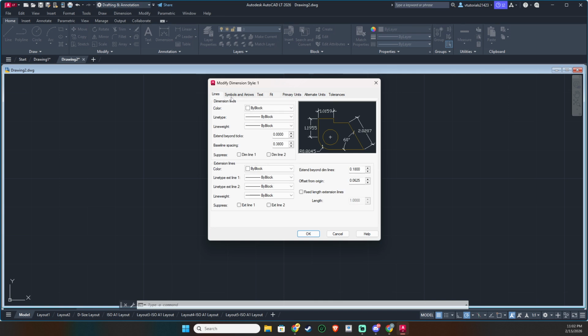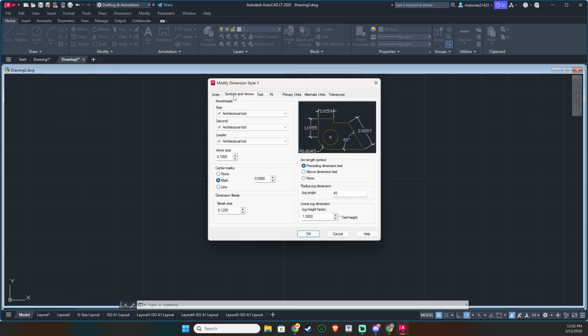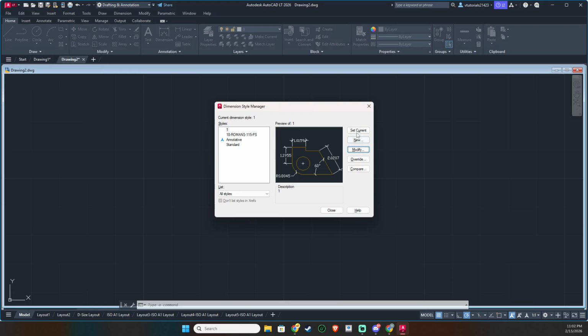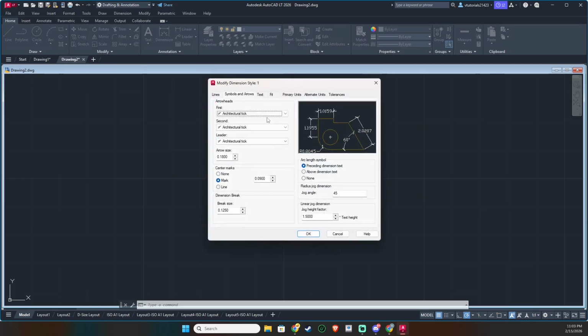This brings up a multi-tab dialog where you can fine-tune your settings. We're heading straight to the Symbols and Arrows tab. This tab controls the visual elements of your dimensions. Things like arrowhead type, leader symbols, and of course, arrow size. Find the arrow size field.